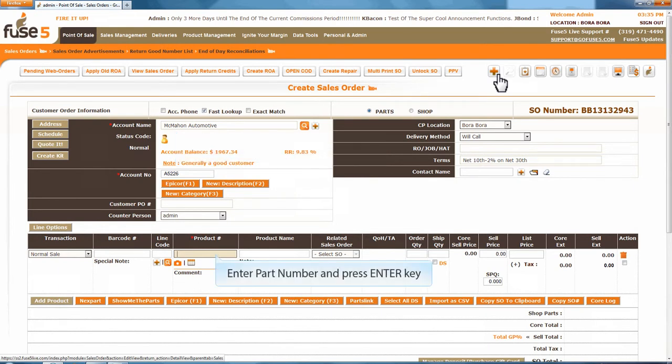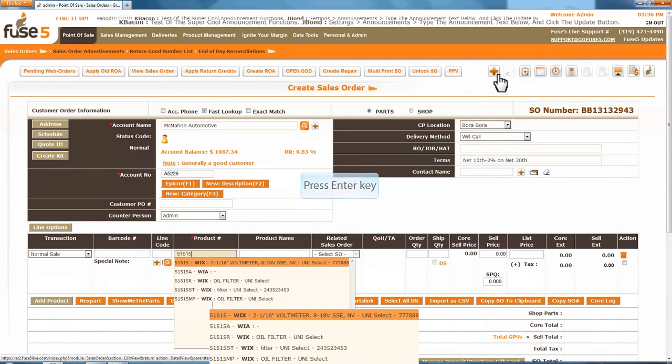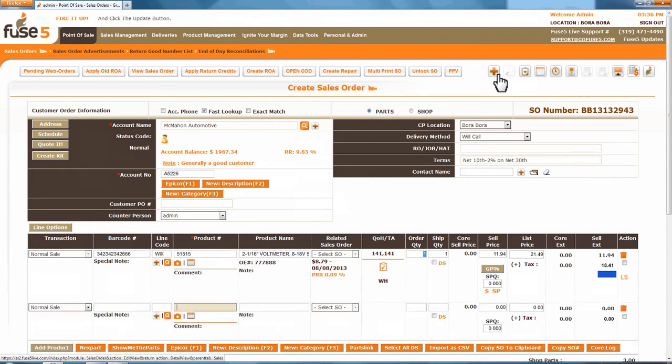At this point, if I'm adding parts with the part number, I could put in the first part and hit enter. Again, I haven't used the mouse at all. There are several products that start with 51515. I can use the up and down arrow to move amongst them. Once I've selected the item that I want to add to the sales order, I simply hit enter. You'll see that part's been added to the sales order, and now I can hit tab.